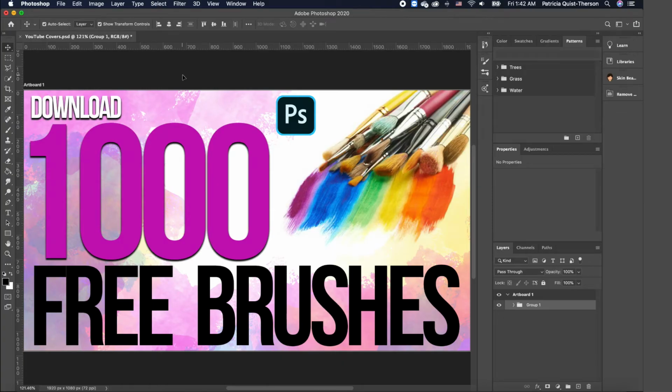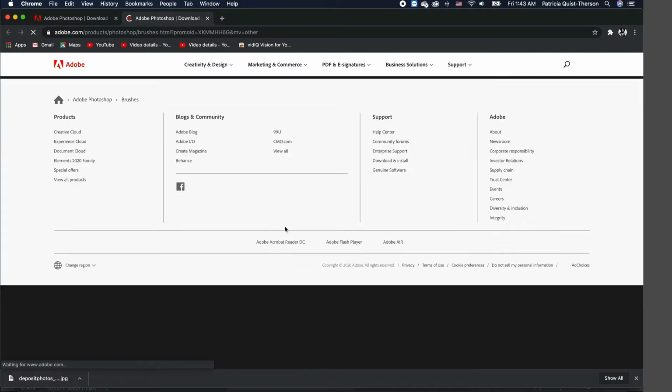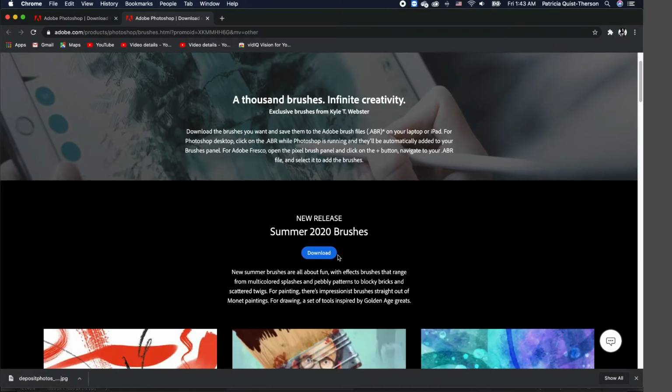So Photoshop Adobe has made it available for us to have 1,000 brushes. To access it, you need to go on to their website to do that. But from Photoshop, you can also access the brushes. You want to click on your brush and click on the drop down options for your brushes. Click on any of your brushes, right click and say get more brushes. Now this will take you directly to the place to download all the brushes.